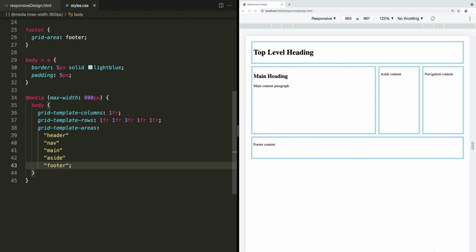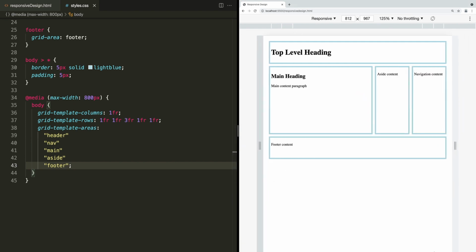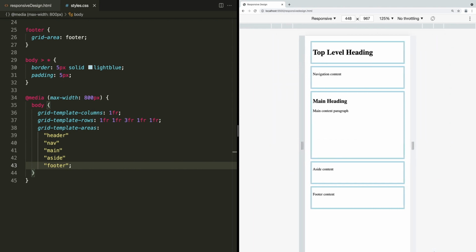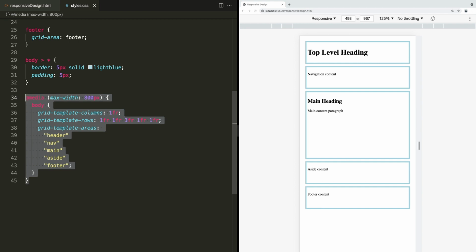And now we can save this, and you'll see nothing has changed. But if I resize the browser window, once it gets below 800 pixels, you'll see it'll flip to using the single column layout that is following what we said in the media query.